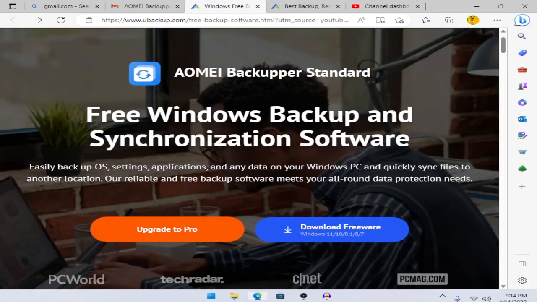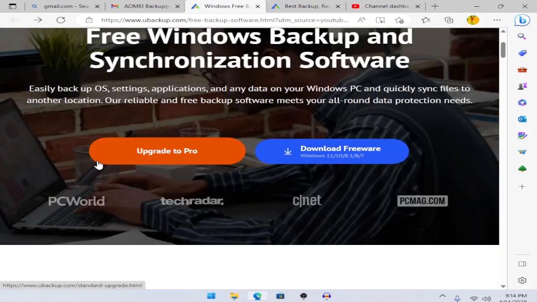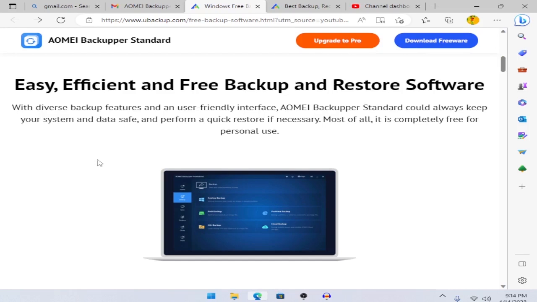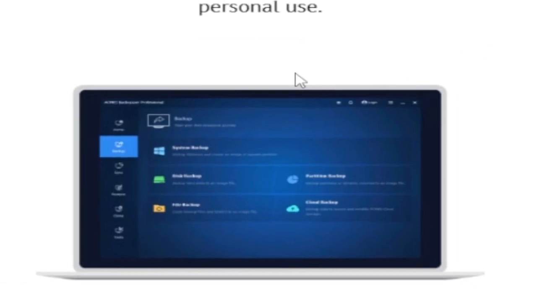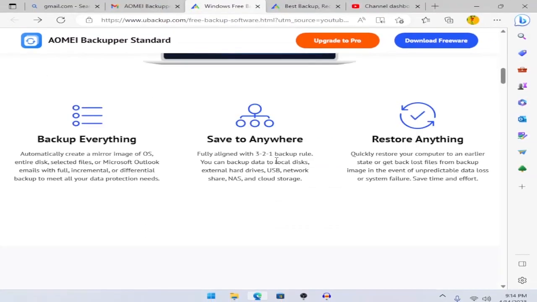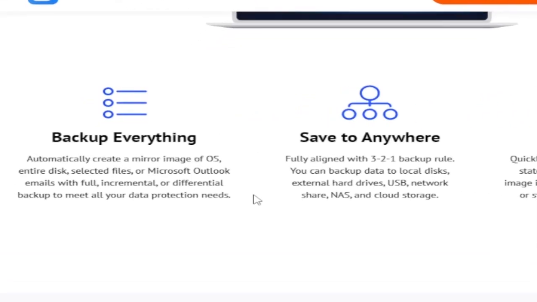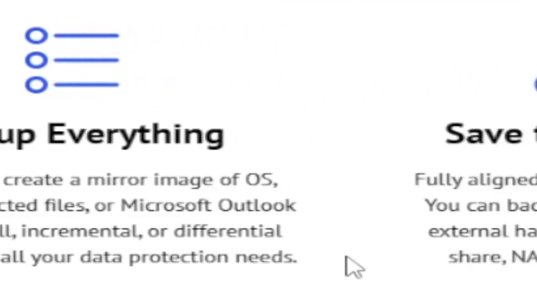Read Windows backup and synchronization software. And after that, you can also upgrade to Pro. It is, my friend, very easy and efficient, free backup and restore software. You can also see the screenshot on the screen on this page of the website, and you can also read how to use it, and you can back up everything and save it anywhere and then restore.